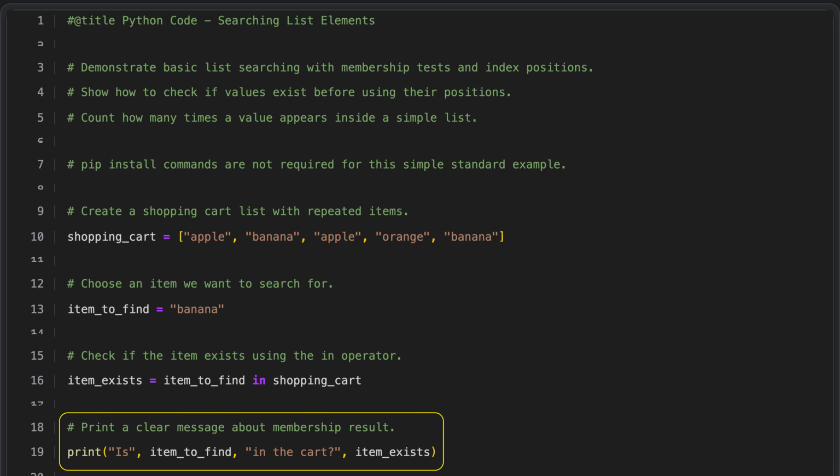This code checks whether the item we are looking for, in this case banana, is in the shopping cart list, and then prints a message to the console. It uses the result of the membership check, stored in a variable, to decide what to say. Based on that result, it clearly tells us if banana is present in the cart or not, giving immediate, human-readable feedback.